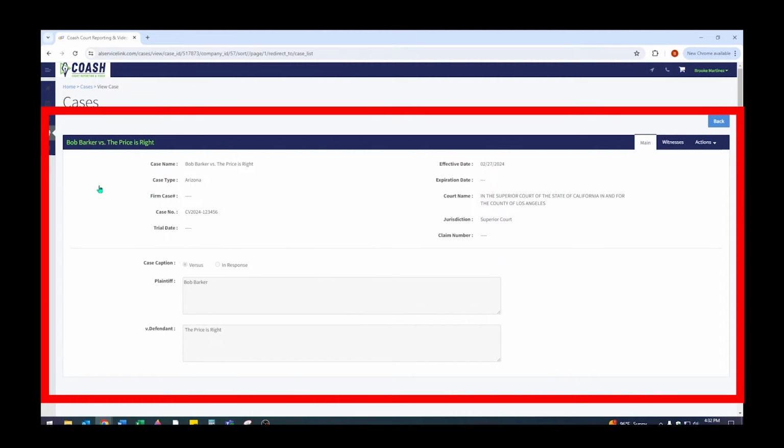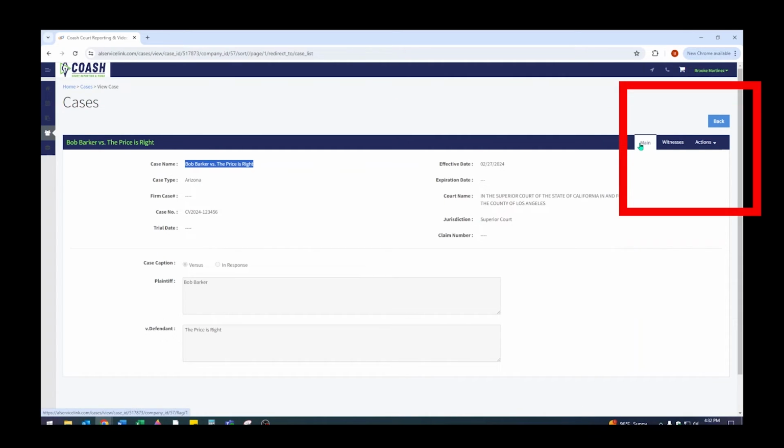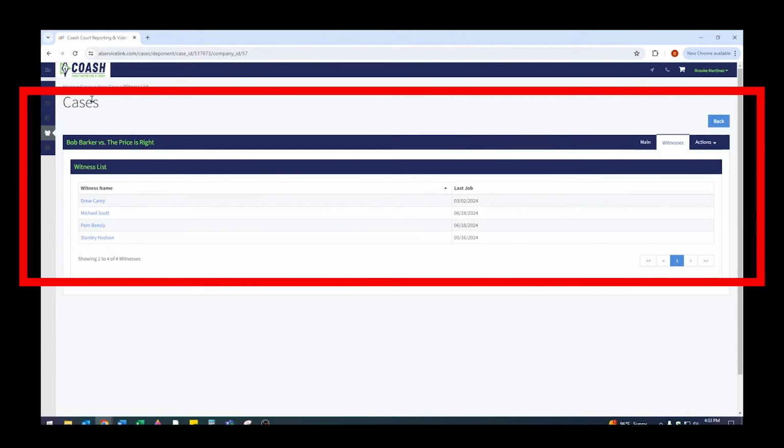Okay, so now we have clicked on the case. You can see all the information that pertains to this case. Again, here's the case name, Bob Barker versus The Price is Right. If you go to the far right-hand side of the screen, you can see that we are on the main page for cases, and next to it is witnesses. By clicking this option for witnesses, it's going to give us a breakdown of all witnesses associated with this case. Perfect. So now you can see all the witnesses within this witness list that are associated with the case. You can see the last job that each witness is correlated to.